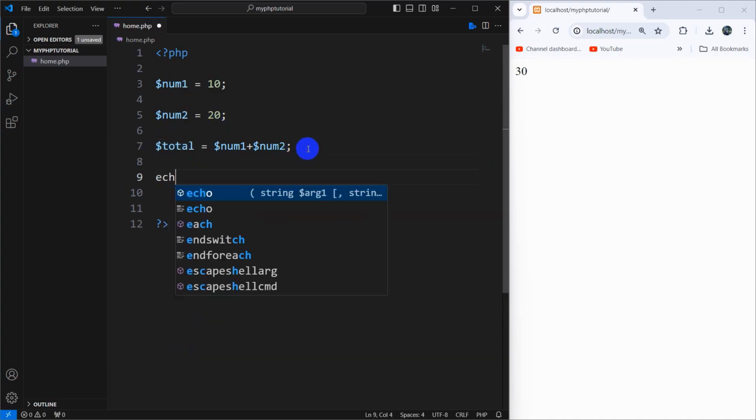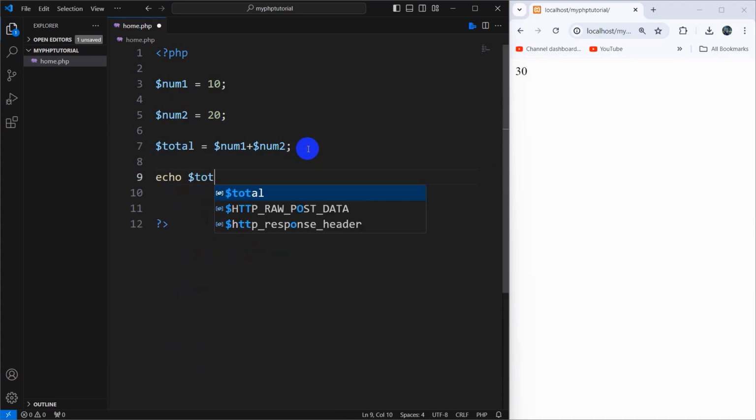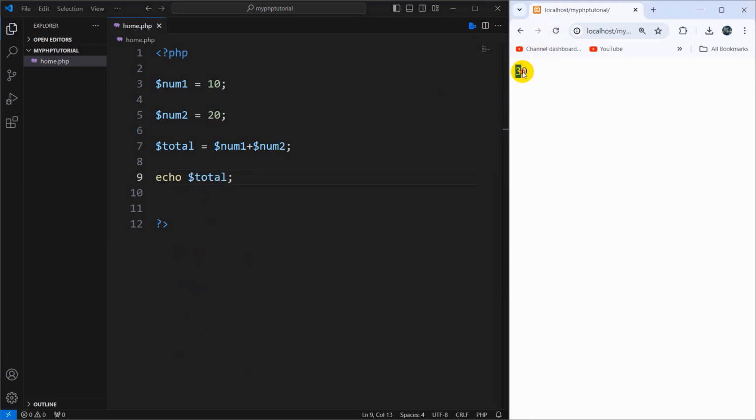If we just say here echo $total, save, then if we refresh here, there you can see it is showing us 30. And right now we can add some text before this number. Let's say here, in double quotation, "total number is", then we can say $total, refresh, and there you can see total number is 30.